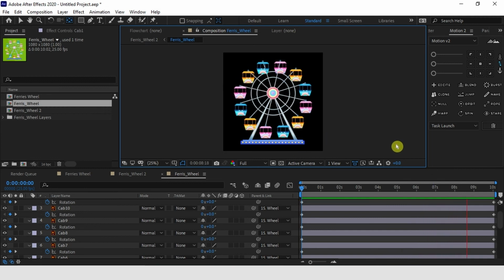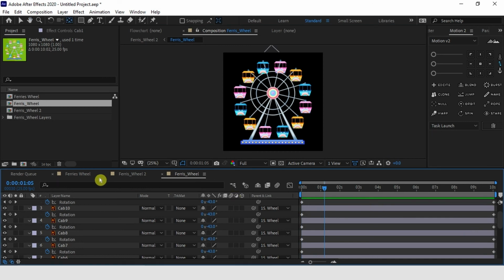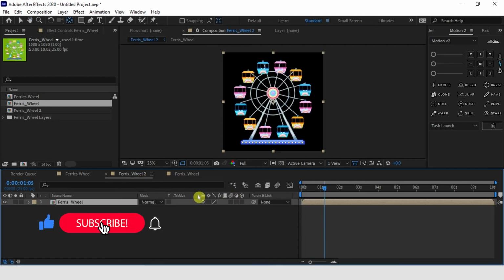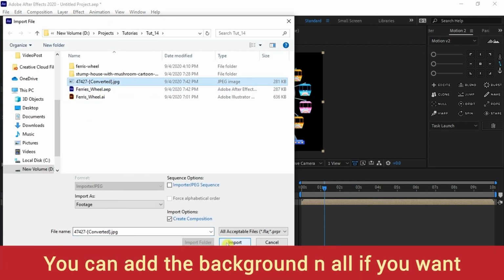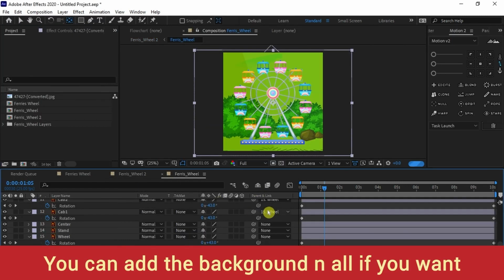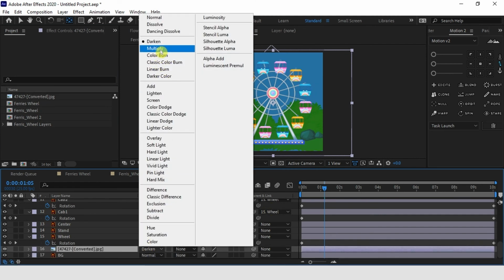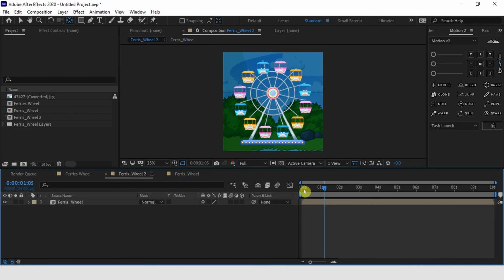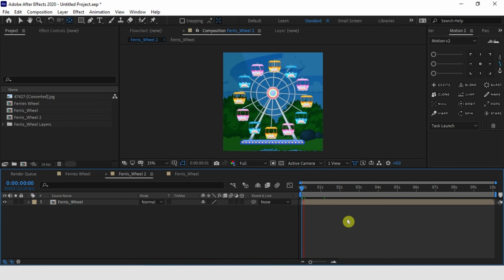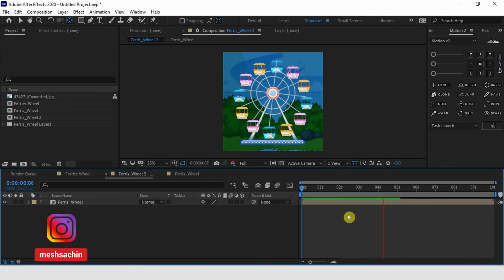So keep in mind that what your parent does, the children will follow and do the same thing. Now if you want to add some background to your animation, you can import any background image and add it, and that's how it's done. So yeah, that's the end of the tutorial.